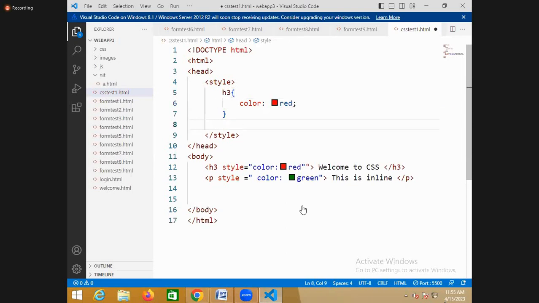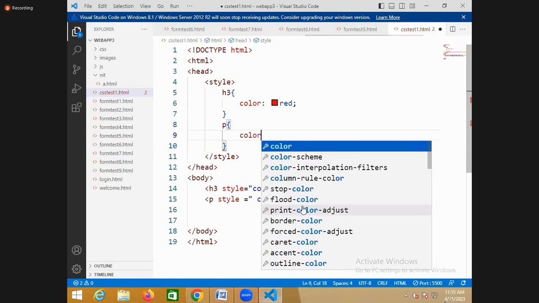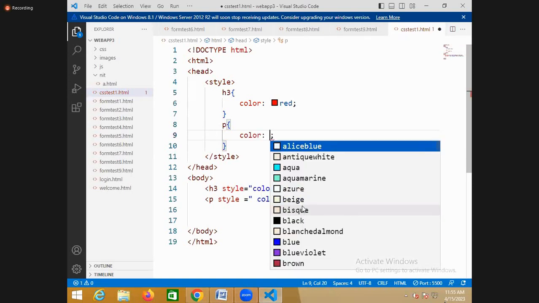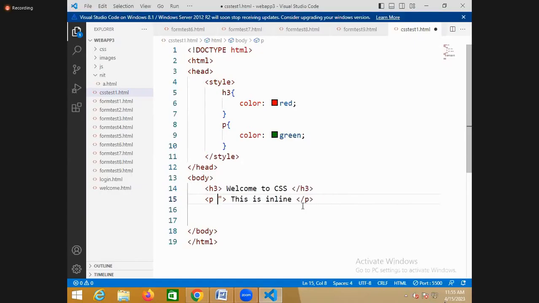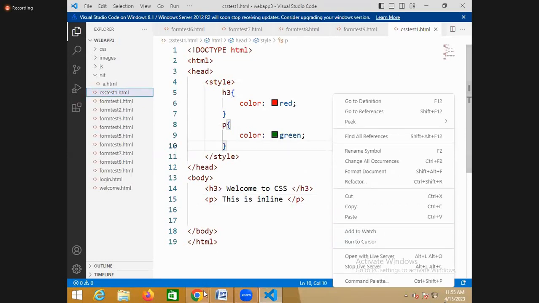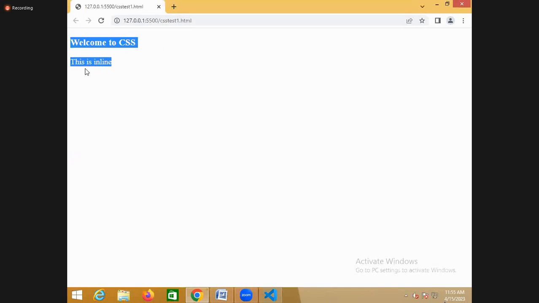Now there is one more element. What is it? Paragraph, and then I say color. Yes. Now, in the place of writing it as inline, I can just use H3 here, and I just use paragraph directly. So there is reusability within the page. Now you can see welcome to CSS.